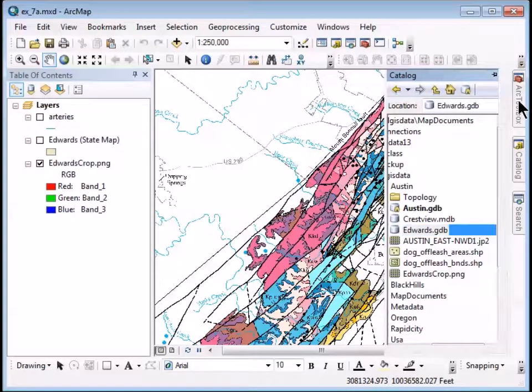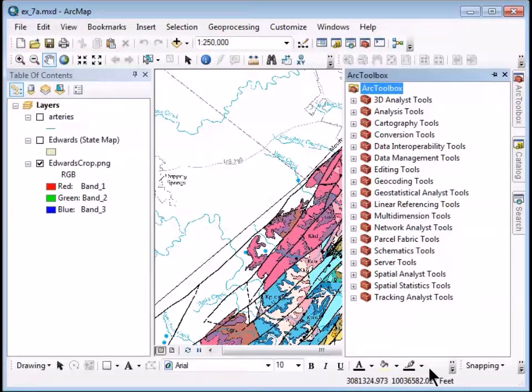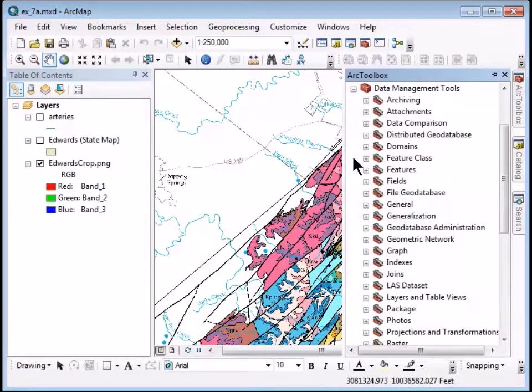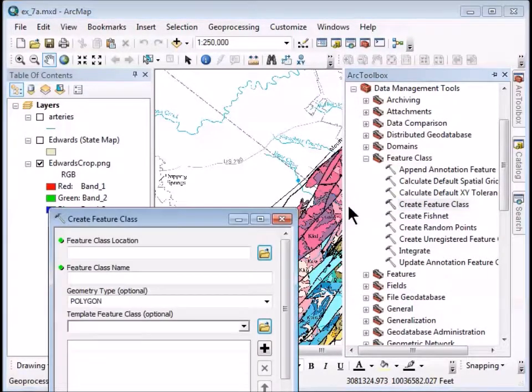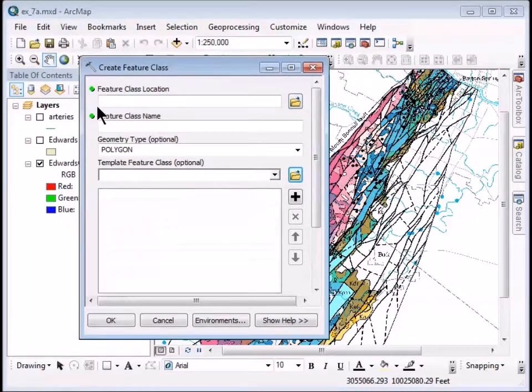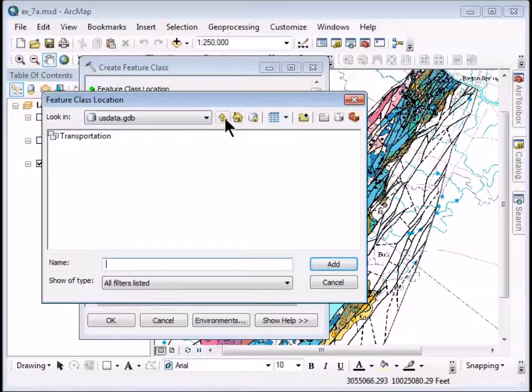Now open ARC Toolbox. Expand the Data Management tools and the Feature Class tools, and double-click on the Create Feature Class tool. For the Feature Class location, click the Browse button. Navigate up to the MGIS data folder and into the Austin folder. Select the Edwards Geodatabase and click Add.